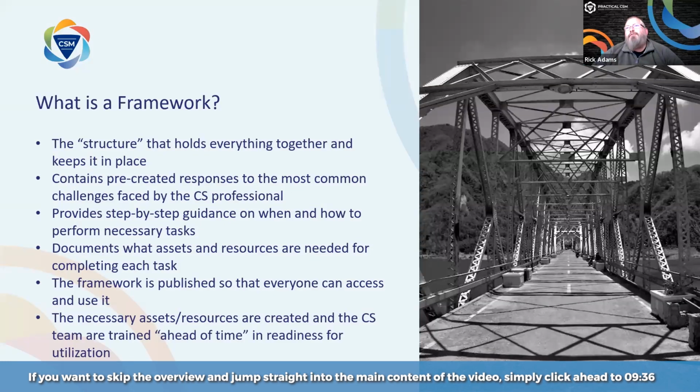But what it is, is a framework. It's a structure that is already pre-built and in place that's going to hold everything together. It's already got all the process in there, and yes, it's going to need some customization and adjustment, but by and large, it's there and ready to use. Pre-created responses to the challenges, step-by-step guidance on when and how to perform them. The documents and the resources you need are there and ready, and it's published so that everyone can access it. The training is available from my company.